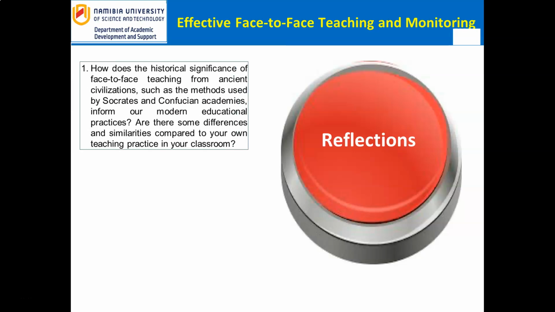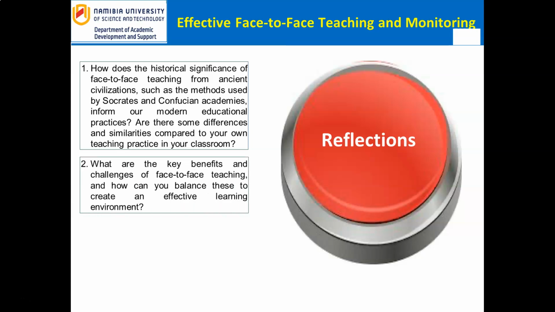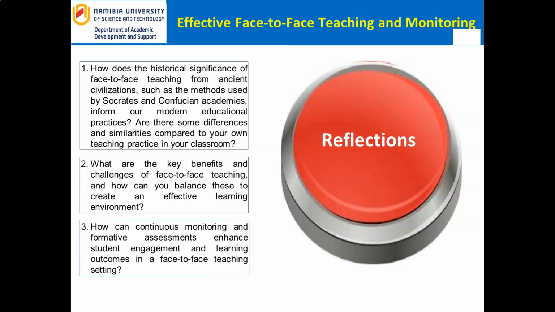What comes to my immediate thinking is: 1. How does the historical significance of face-to-face teaching from ancient civilizations, such as the methods used by Socrates and Confucian academies, inform our modern educational practices? Are there some differences and similarities compared to your own teaching practice in your classroom? 2. What are the key benefits and challenges of face-to-face teaching, and how can you balance these to create an effective learning environment? 3. In what ways can continuous monitoring and the use of formative assessments enhance student engagement and learning outcomes in a face-to-face teaching setting?